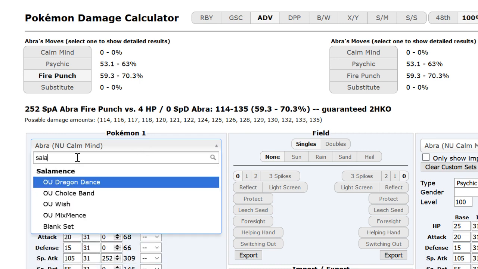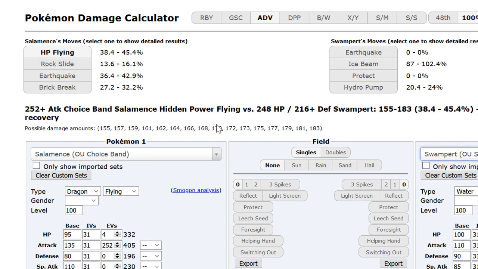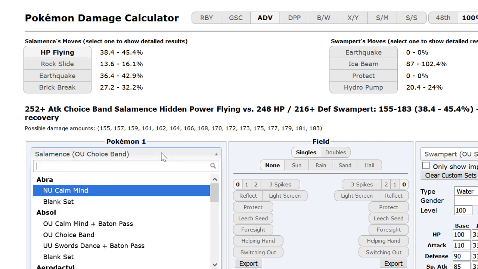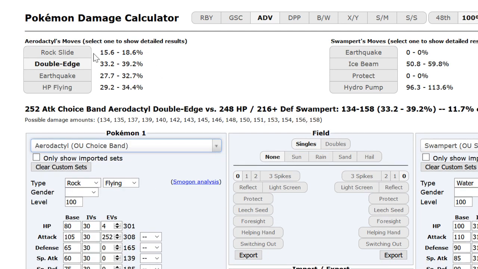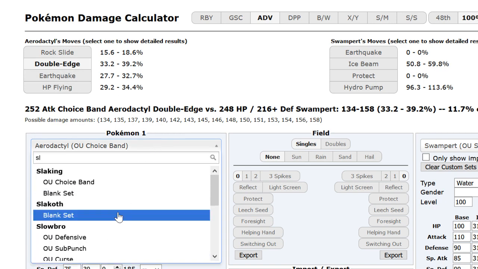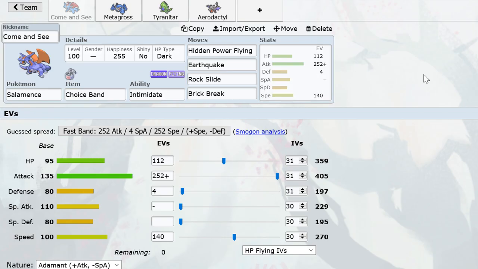Actually, this should be Salamence. And this should be Swampert. Look at that. That is guaranteed with Lefties. If you pair it with Spikes, it's even better, of course. Whereas Arrow is doing a very low chance to 3-hit KO. So the power is immense, and the ability to switch in is immense.